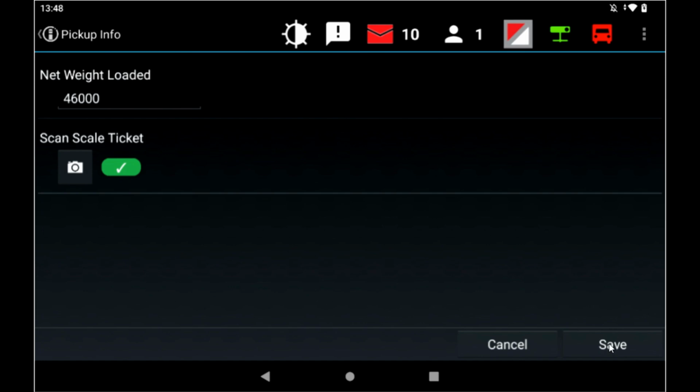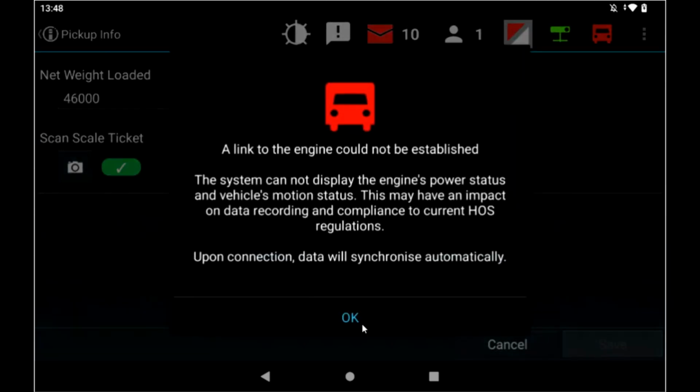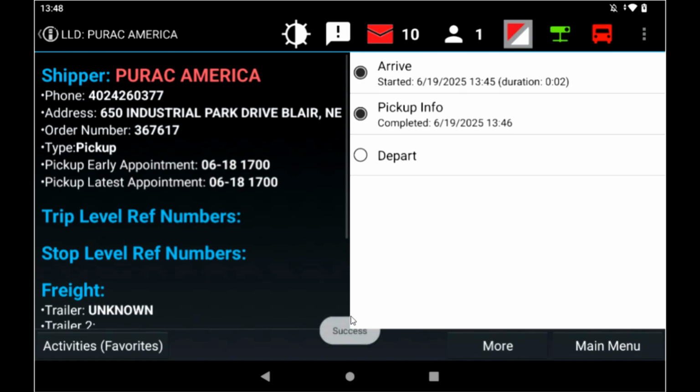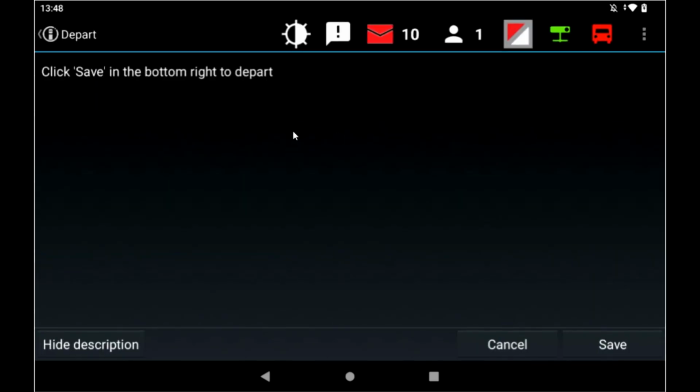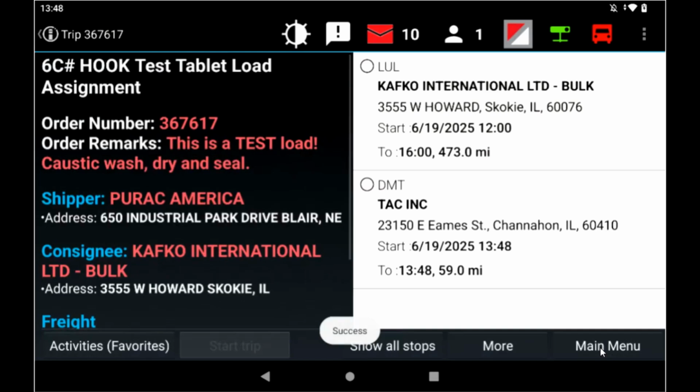The last thing we will do when we're ready is send the departure by tapping the depart button and hitting save on the next screen. This will check you out of the customer, stop loading pay, and keep dispatch up to date. So make sure that you're ready to roll after sending the departure.